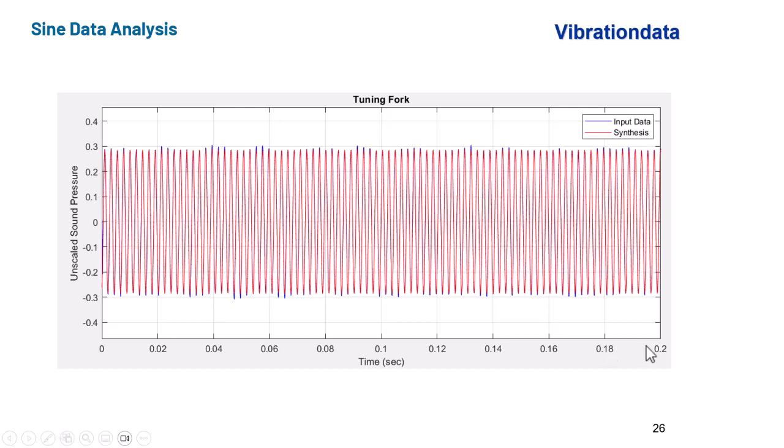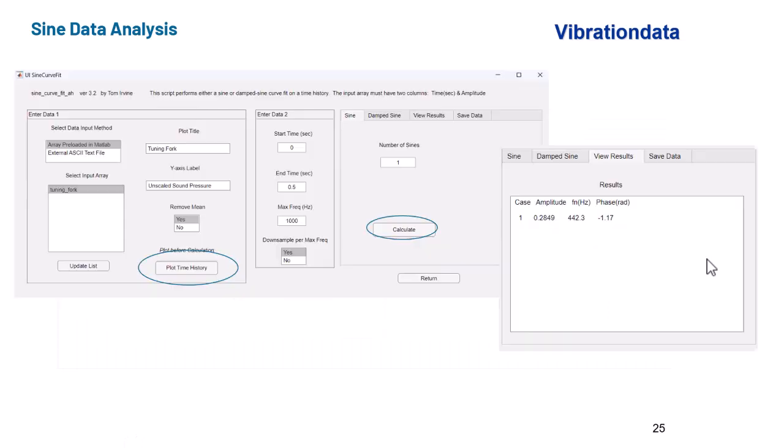Now, another thing you might notice, we actually were doing the curve fit from 0 to 0.5 seconds, but I'm only plotting from 0 to 0.2 seconds just so we can take a closer look at what's going on. But that passes our eyeball test with flying colors. So I would say then that 442.3 hertz, that is a good number that we have a high amount of confidence in.